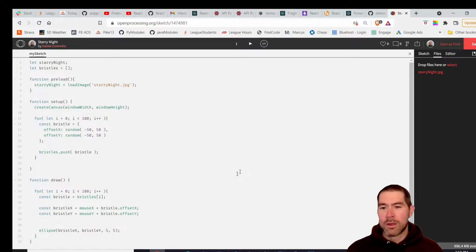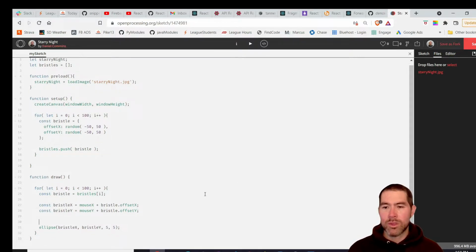And we have to make sure that the bristle is the right color for when it's placed over the image. So what we can do is we can say fill. This is how we fill the color ellipse. We can say the name of our image, starry night dot get, and then bristle x, bristle y. So what this does, this gets me the pixel at this x and y location, and the pixel of the image is just a color. So it says, get me the pixel color at this location, and we're going to use that to fill the ellipse.